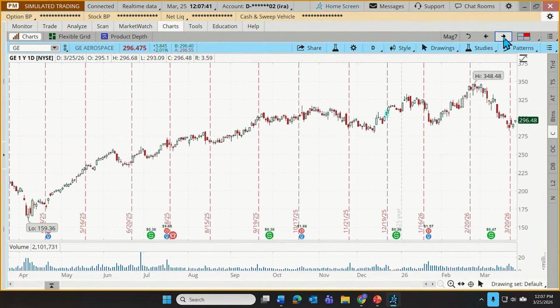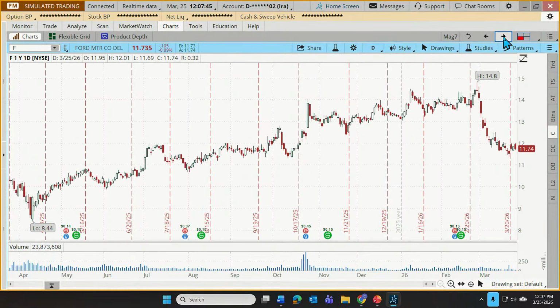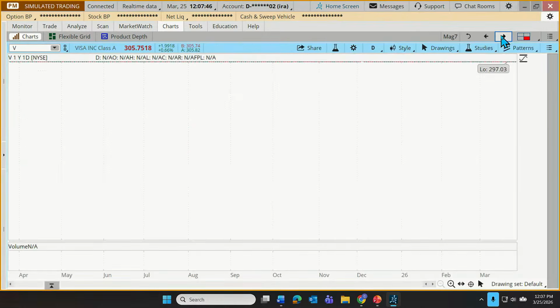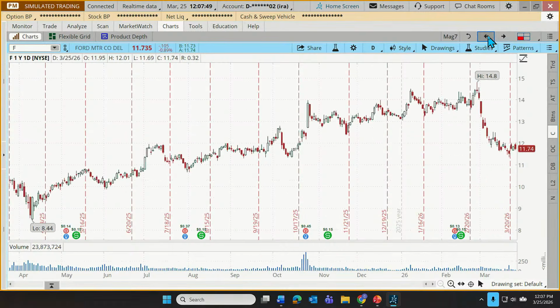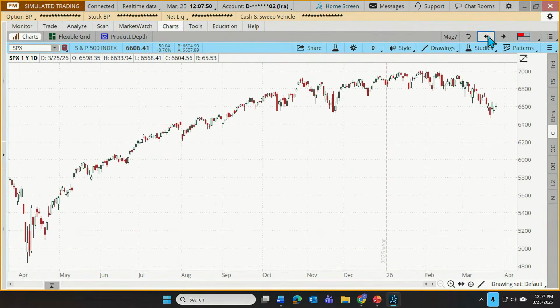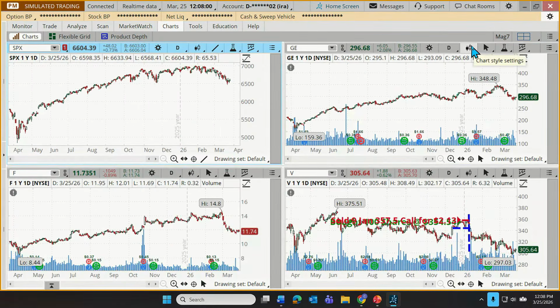One symbol will take me forward to General Electric. The next one will take me to Ford. And finally, I can go to Visa, and I can move back through that grouping like that. And if I want to just go back to the grid view, I can use this reverse icon right here. So if you're first time using grids, hopefully this is giving you a quick introduction to the tool. I think you're starting to get a sense of the flexibility and the power of the tool. But now let's build some grids.